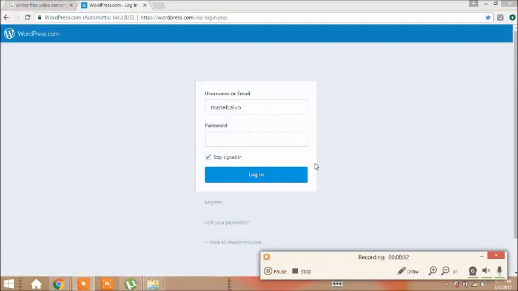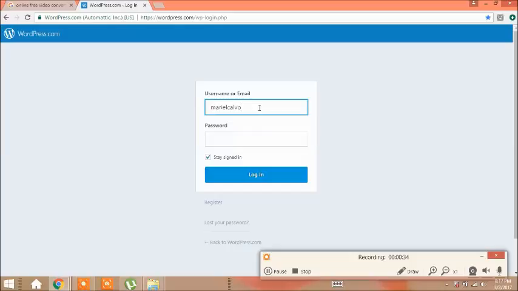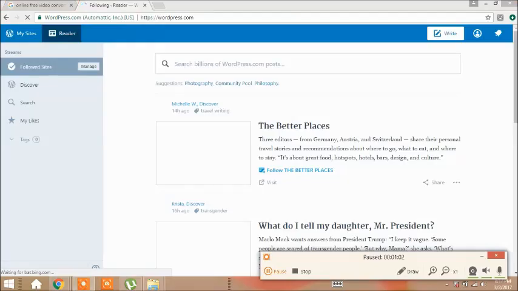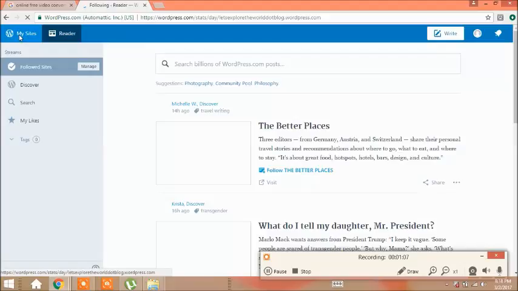And since I have a WordPress account, I wanna log in first with my username or email, and then password, and login. And from there, I just simply click the My Sites tab.